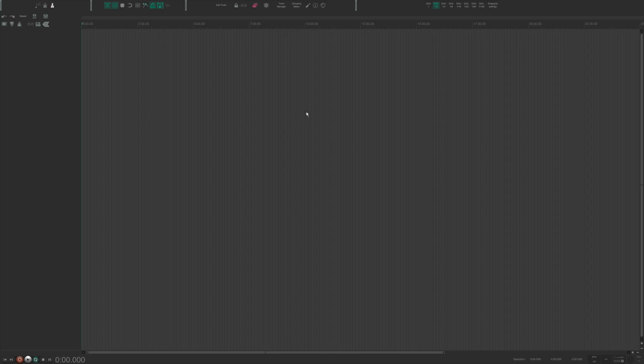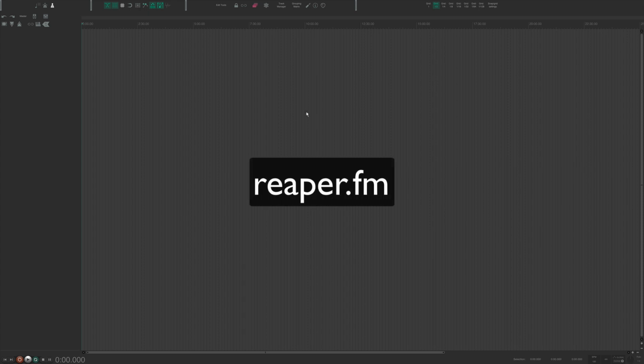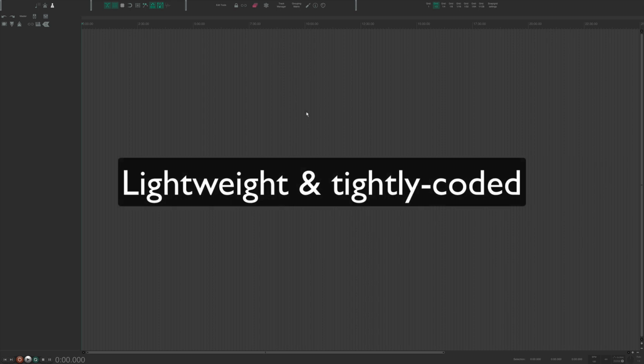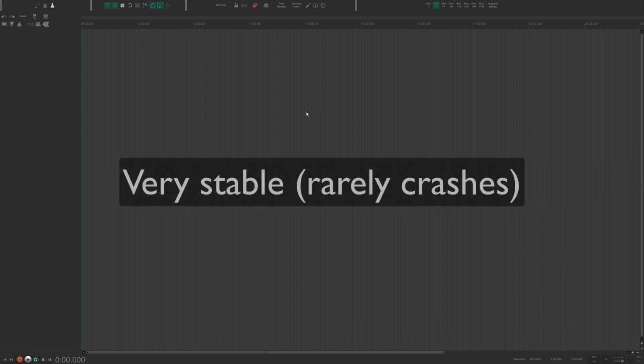In this video, I'm going to show you some useful tricks to edit your podcasts faster in Reaper. Now, before we begin, I've been using Reaper since about 2010, and in my view, Reaper is one of the most flexible and powerful DAWs on the market. It's a lightweight and very tightly coded program, so lightweight, in fact, that you can run it off a thumb drive. It's extremely stable, in that it loads really fast and it rarely crashes.